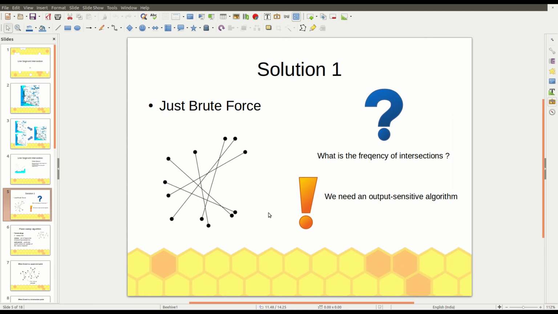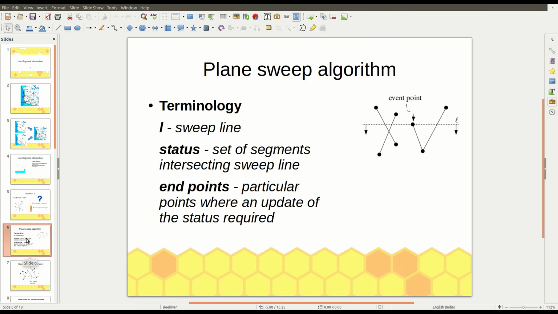We need an algorithm which is output sensitive. That means the time complexity should depend upon the output. The output here is the number of intersections. So here I'm going to present a new algorithm for you that is going to be output sensitive. That is the plane sweep algorithm.